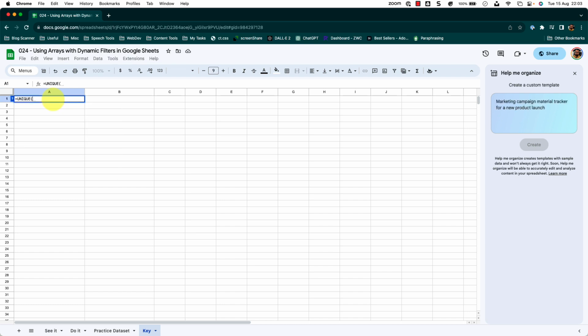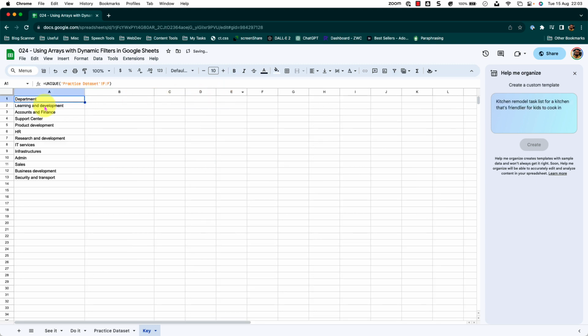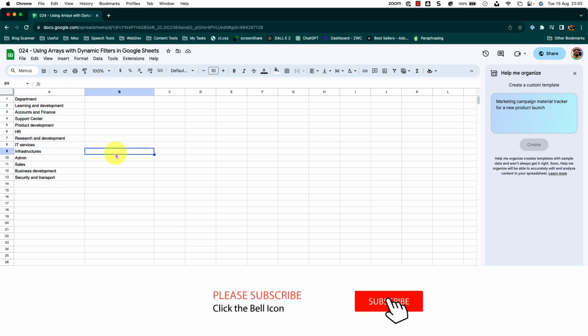Once I type that function, I will go ahead and select the department names from the column F, close the unique function and press enter. I now have the unique values of all the departments. These are the non-repeated values of all the departments from that data set.